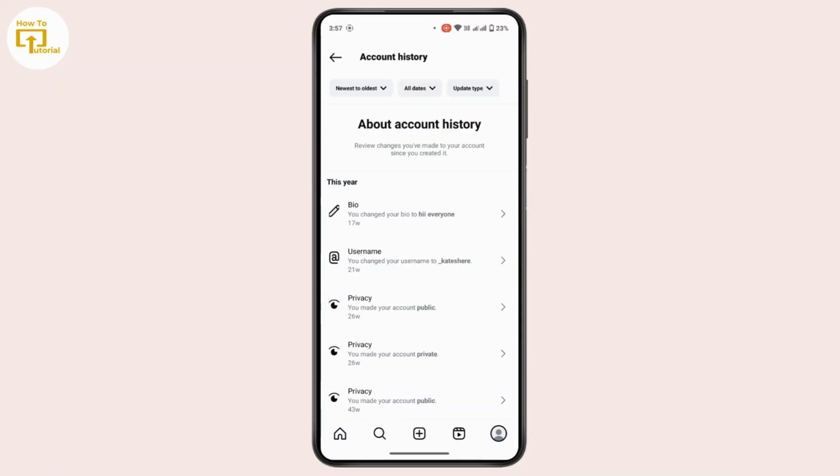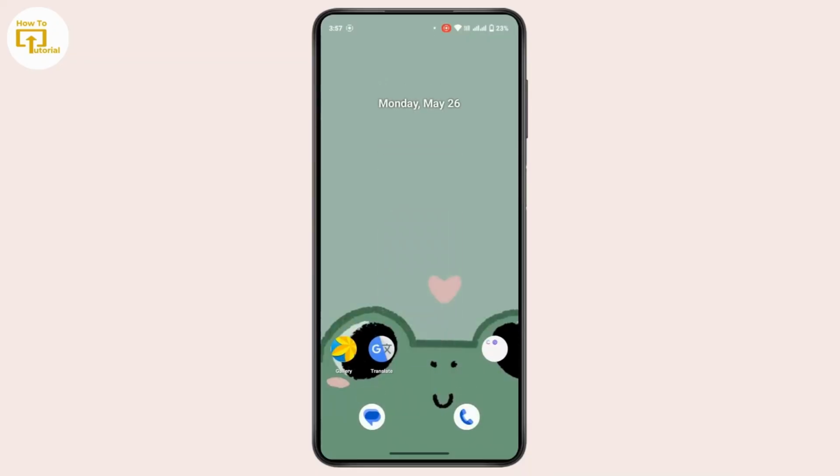Then all of your bios will be cleared. That's the way to delete your past bios from your account history, and once deleted, the information cannot be recovered. That's it. That's how you can delete bio history on Instagram, and that's all for today's video.